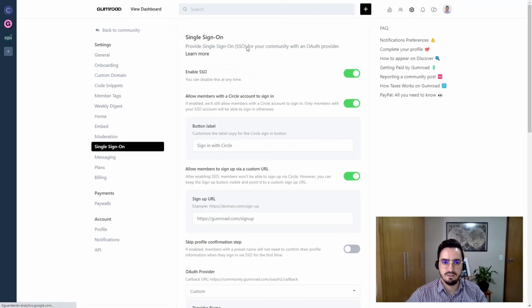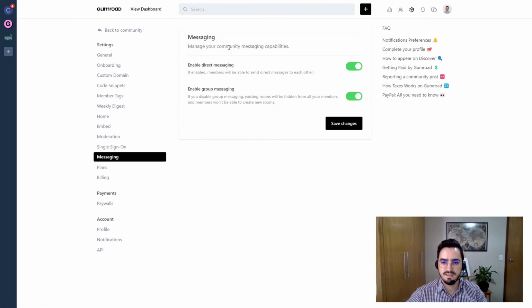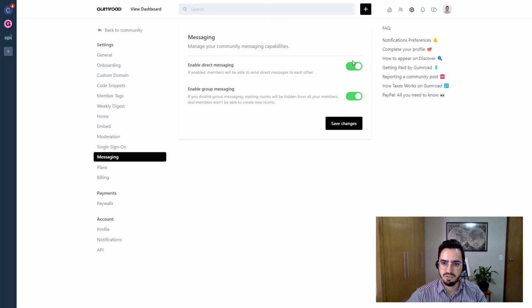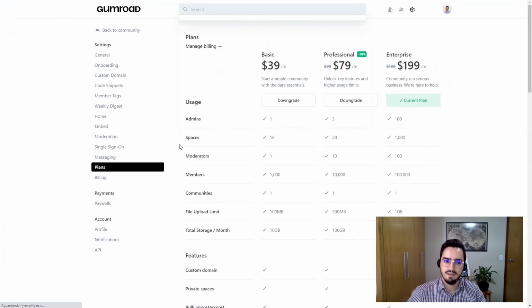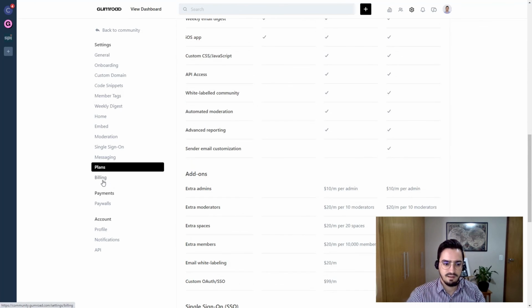Here's where you set up SSO. You can enable and disable it, and if you have a provider, you can set it up here. Messaging is where you can enable direct messages inside your community and also group messaging. This also can be enabled and disabled at the user level, so your members can disable messaging for themselves. So if you don't want to get messages through Circle, the members can disable that. Here's where you manage your plans and everything that is included. You can check here. And lastly, the branding.